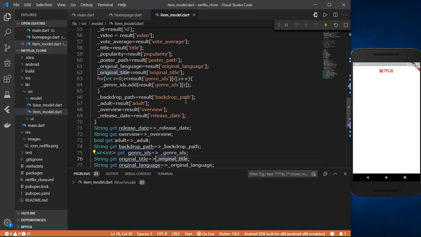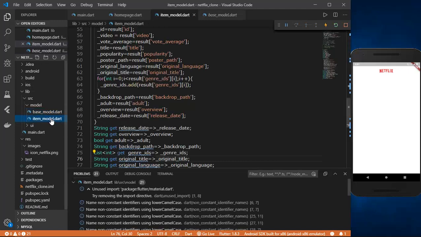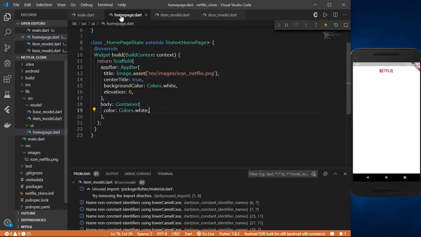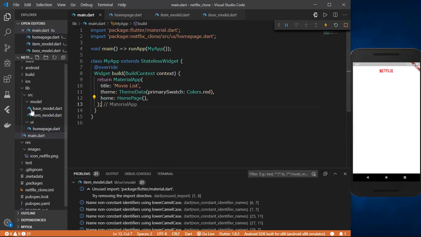So hey guys, welcome to the second part of the video. In the last part we created the base model.dart and the item model.dart. So today we'll be creating the rest of the models.